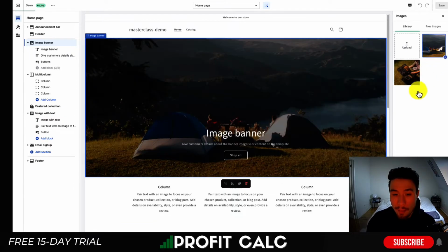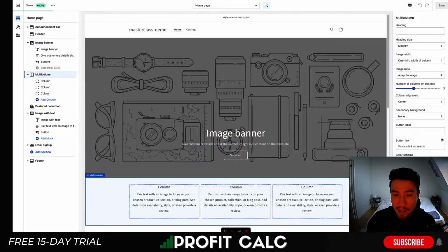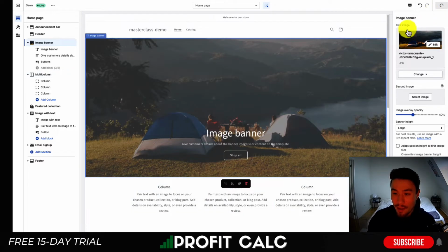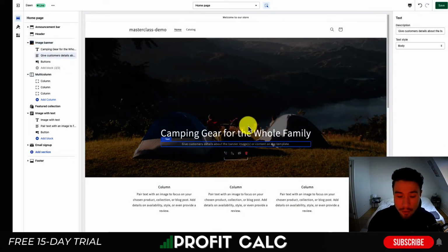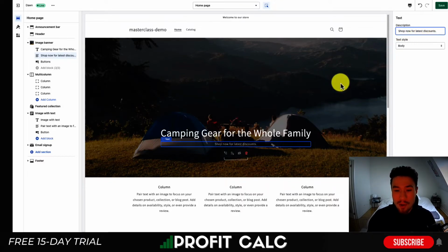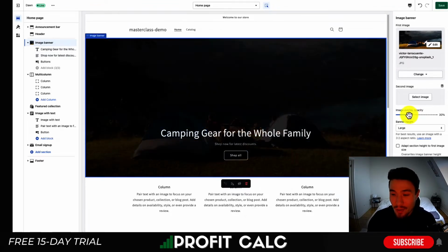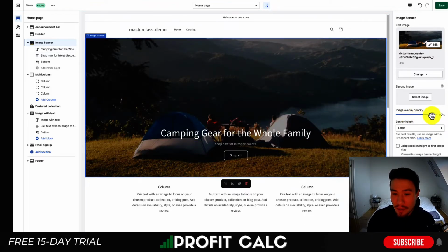customization options. So I'm going to go here, click change, and replace this image with my uploaded one. I think that looks good enough for the video. Once that's there, you just hit select and then save. You can add text here, so I'm going to put camping gear for the whole family. Then I can change this to shop now for the latest discounts. It's probably not the greatest overall text.